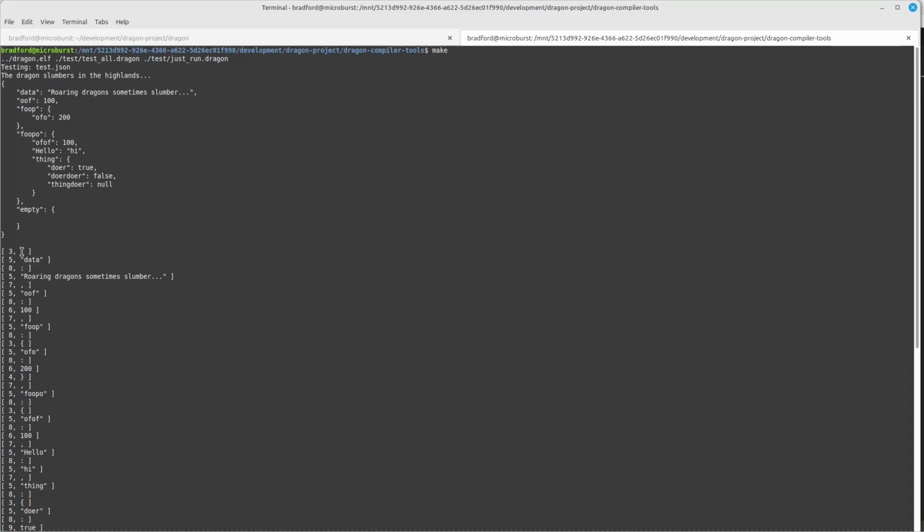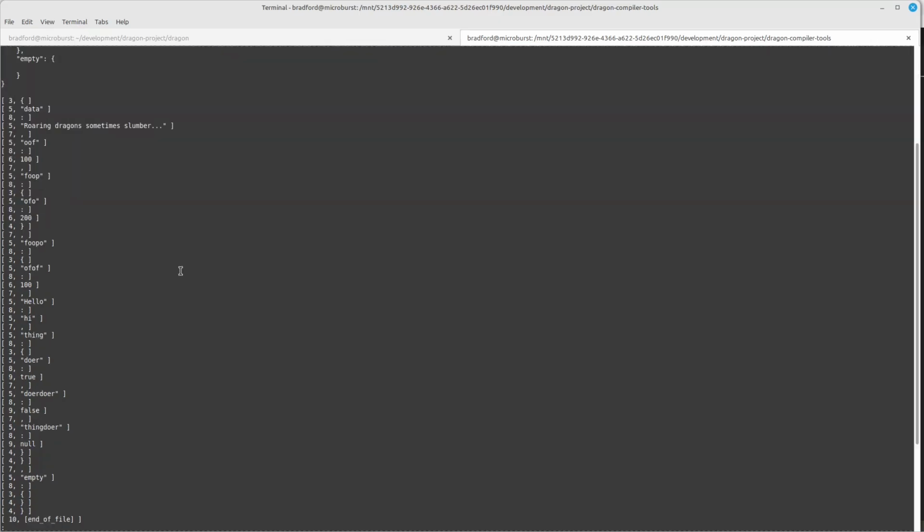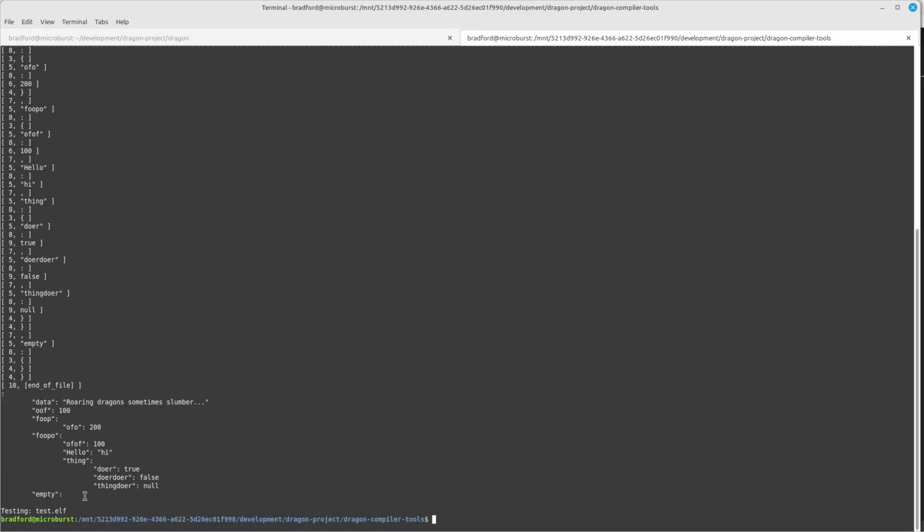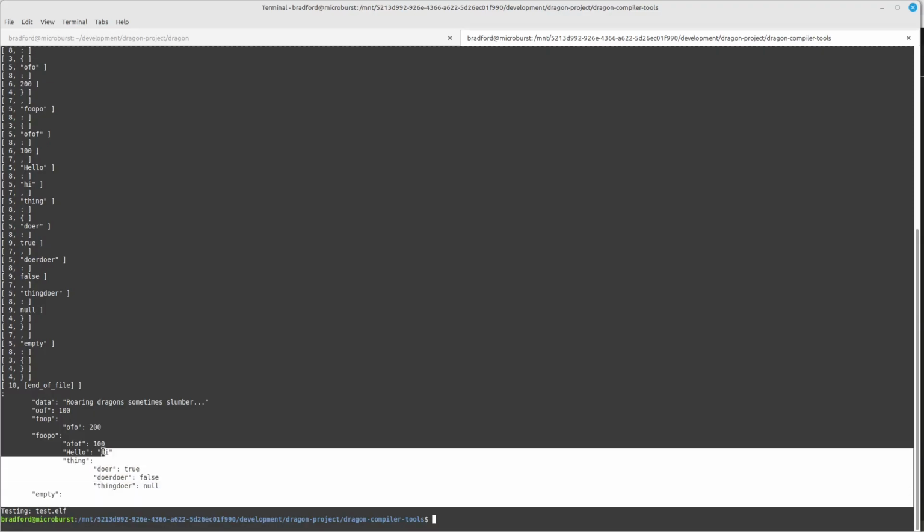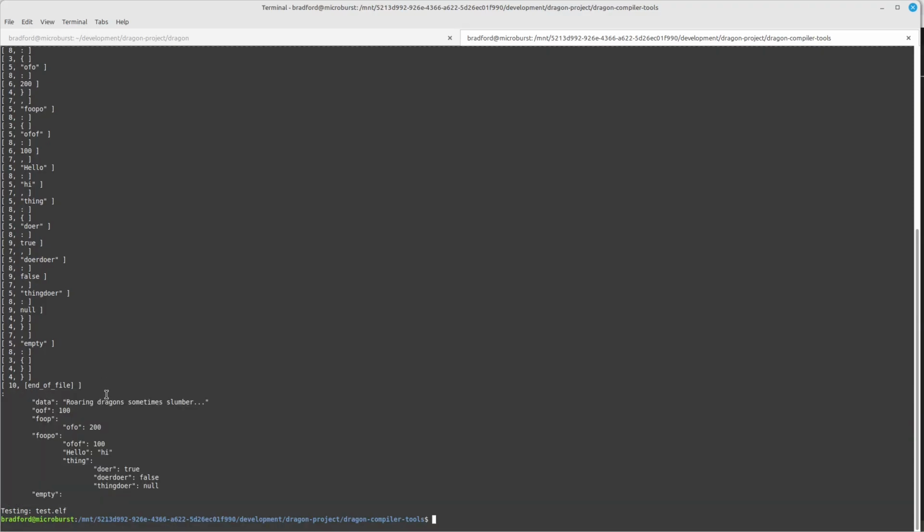And you'll notice that it's like the first opening bracket, the string, the colon, the string, comma, string, colon, integer, etc., etc. It will lex this file, and it doesn't show off the parsing mid parse, but here is a rough parse tree of what you have. You have the root, you have data and its value, oof and its value. I know these are weird names. Foop and its value, ofo and its value, foopo, of, hello, thing, doer, etc., etc.